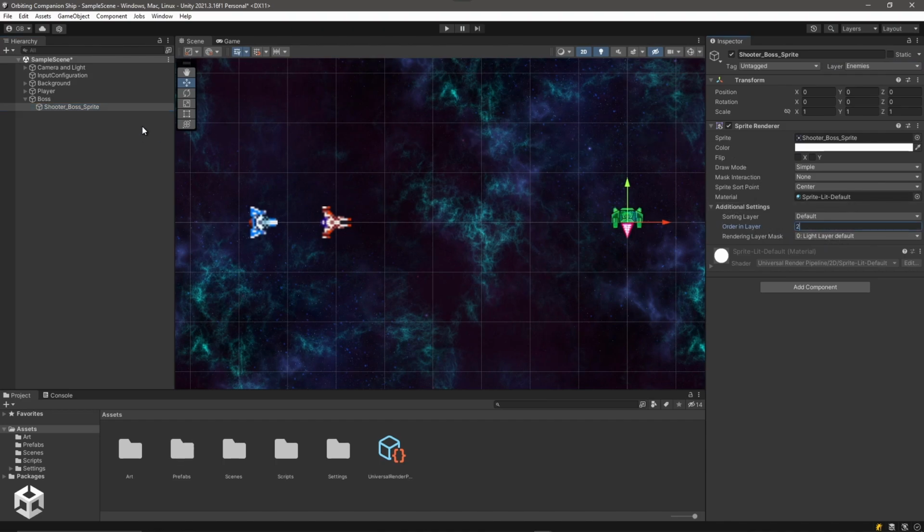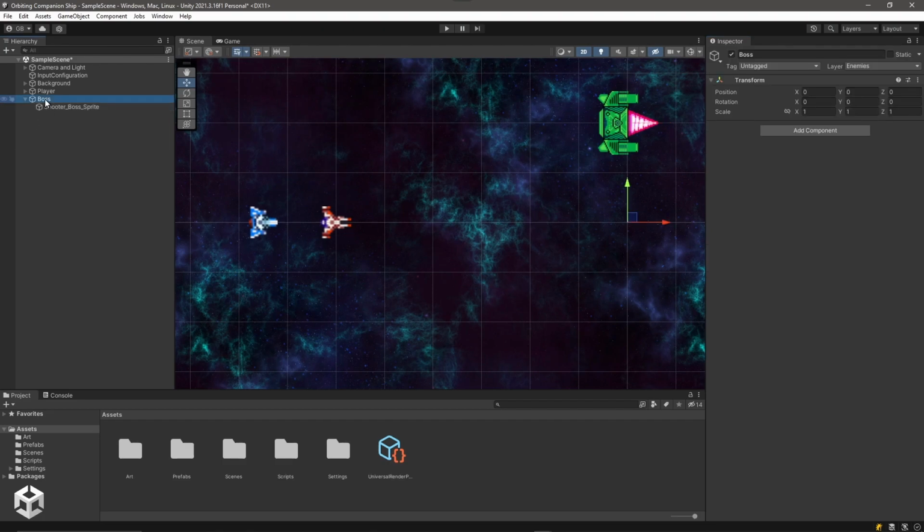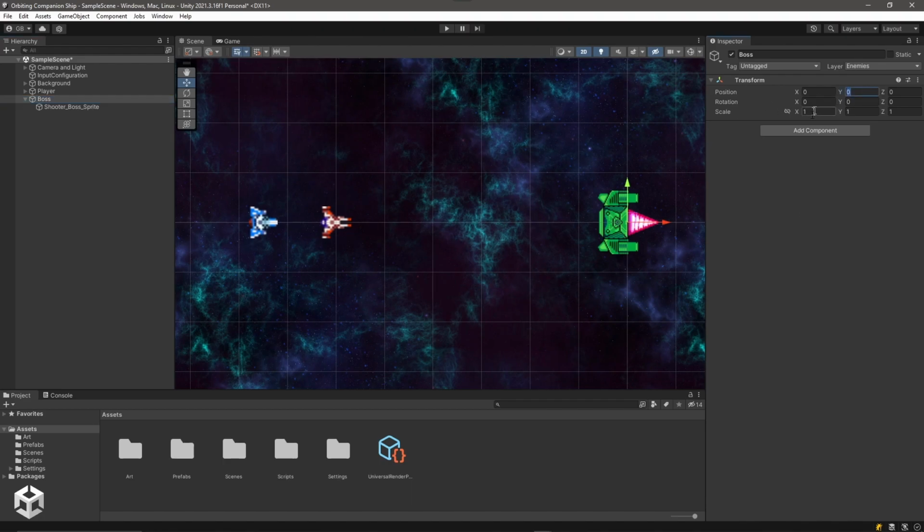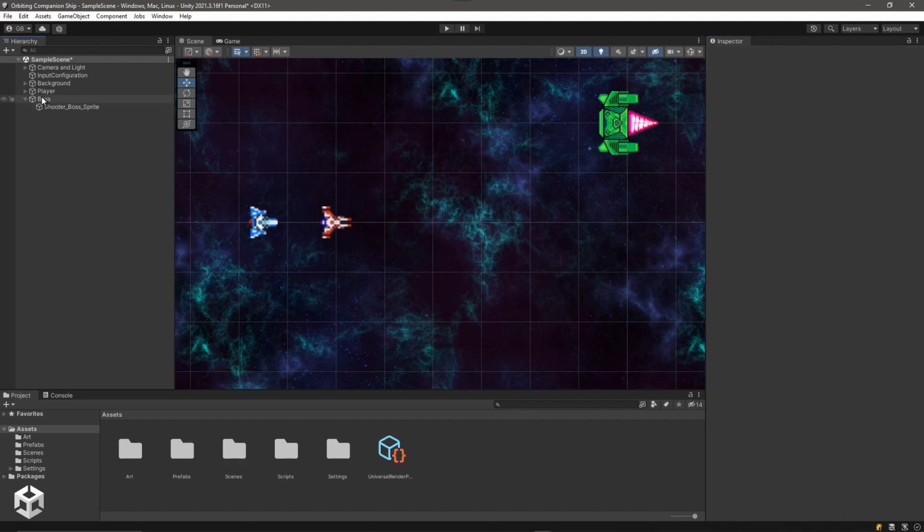There we go. We're going to want to rotate him so that he's facing the player. And let's bump his scale up a little bit. And I'm going to move him up to about 2. And then I'm going to duplicate him. Actually, I don't want the sprite to be moved. So let me set that to 0. And we're going to move this object to be 2. And then we're going to duplicate this guy and put him at -2. So there's a couple of them.